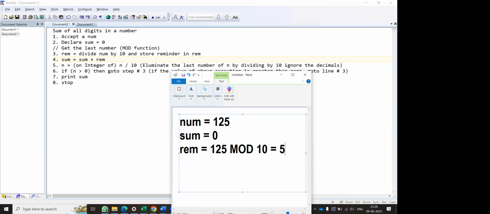So technically rem value is now 5. In the next line, I am saying sum is equal to sum plus rem, remainder. So what was sum earlier? Sum was 0. 0 plus 5 is 5. So now sum value becomes 5. Now I'll come to the next line.